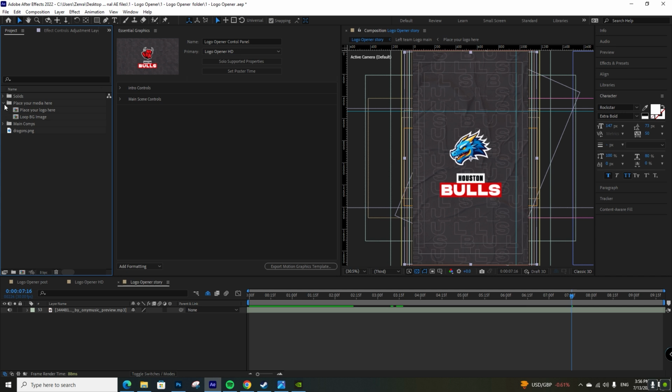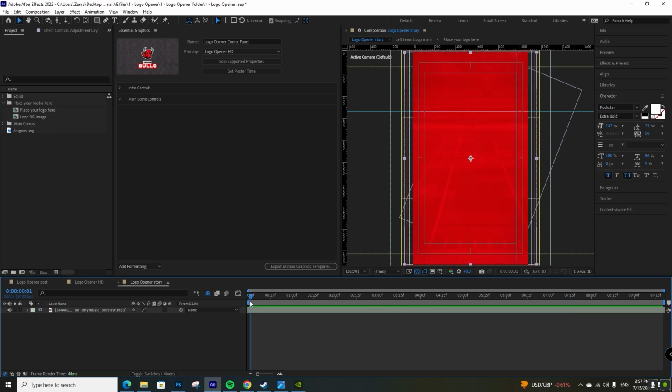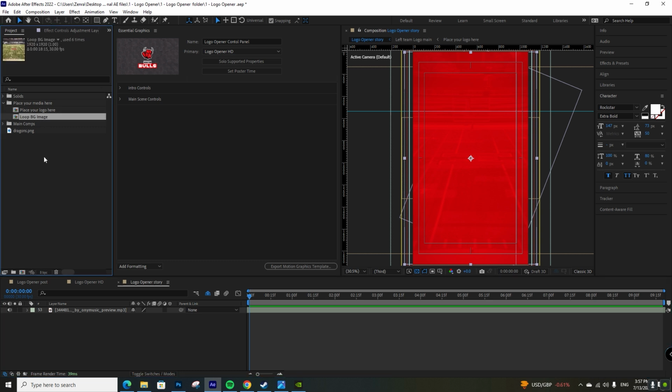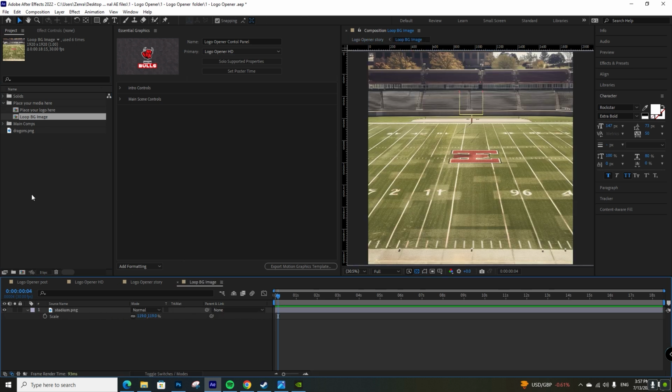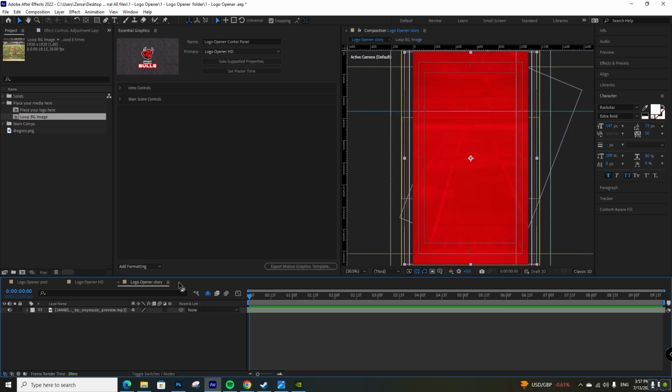Now I'm gonna show you also the other file, which is the loop background image. This loop background image belongs where the file starts, and it does exist in all of the MP5 Motion Pack 5 files. If you want to change this image, you could just double click here and import a new image. I'm just gonna leave it like this for the sake of the tutorial, but I'm just showing you the option.